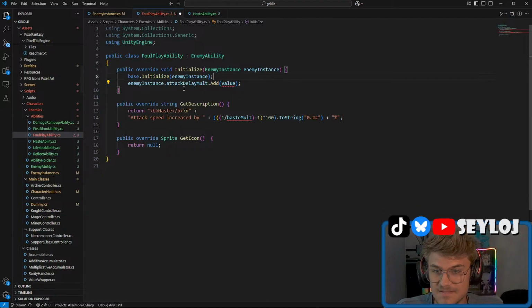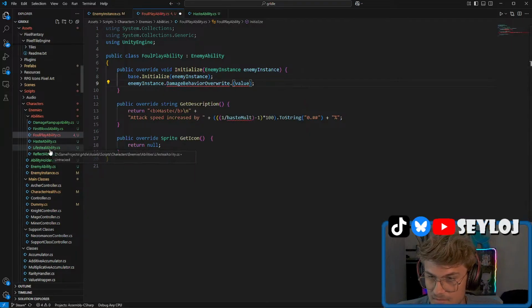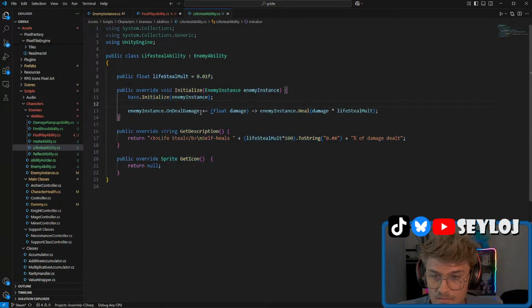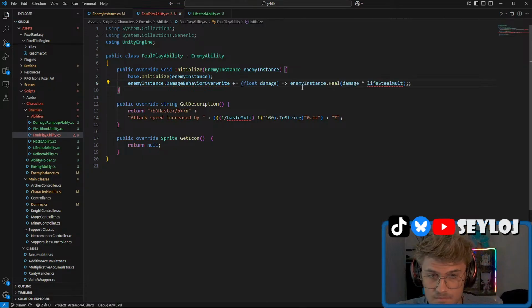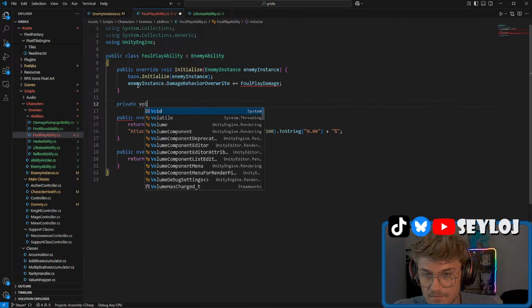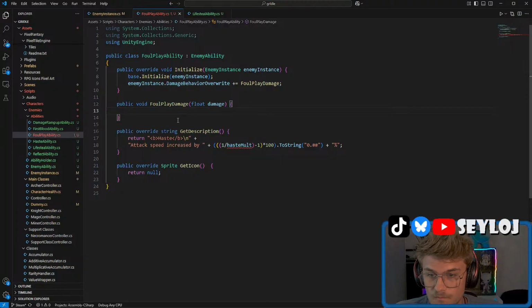We'll do enemy instance dot damage behavior overwrite, plus equals. And here we'll actually do our own little method, foul play damage, we'll call it. Private, no, it has to be public. There we go. Get description: foul play.